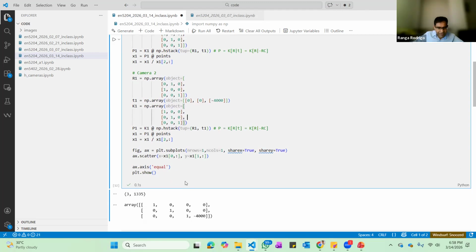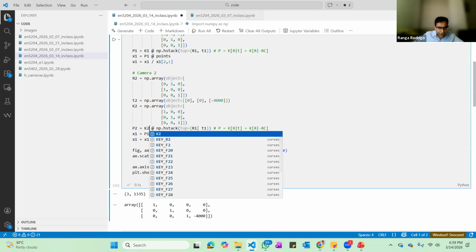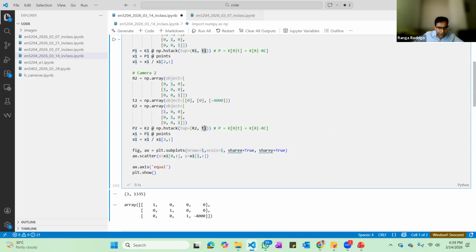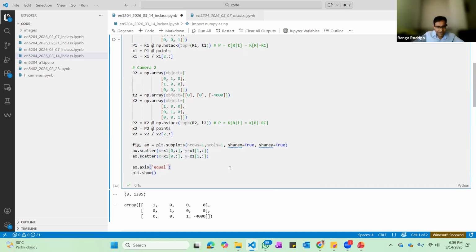So that means with the second camera, it must affect this P2, and this is T2, R2, K2. This is my second image. I can get the second image of the same point. So x2. And then I want to put the scatter of that also. All right. Hopefully it will work.